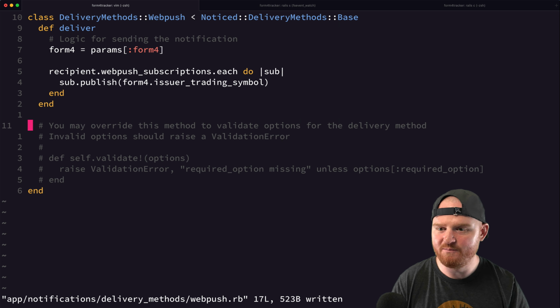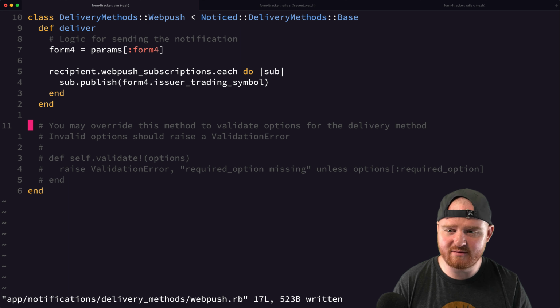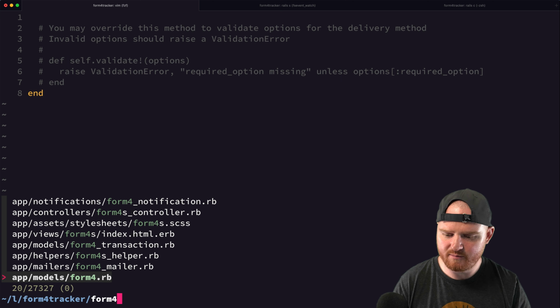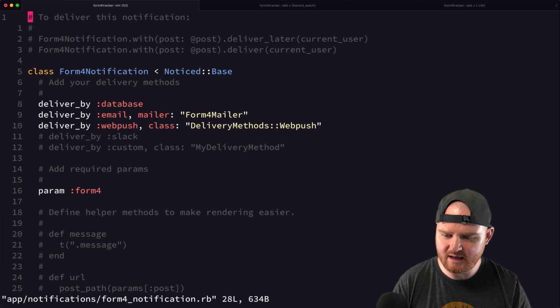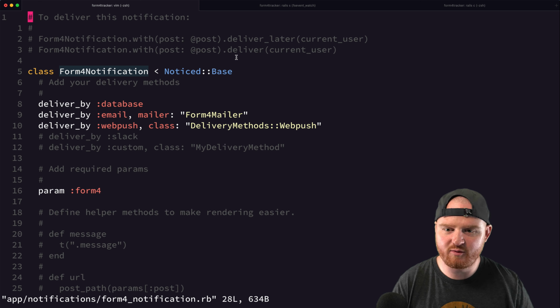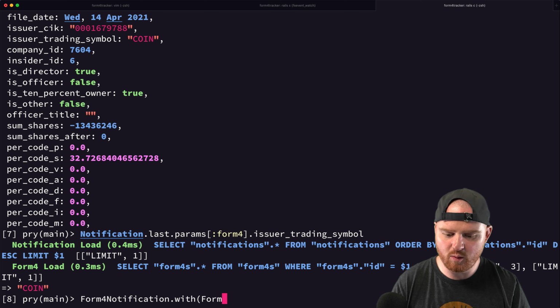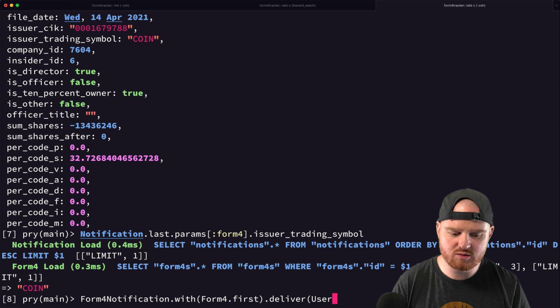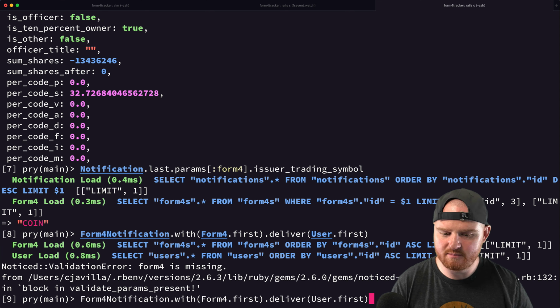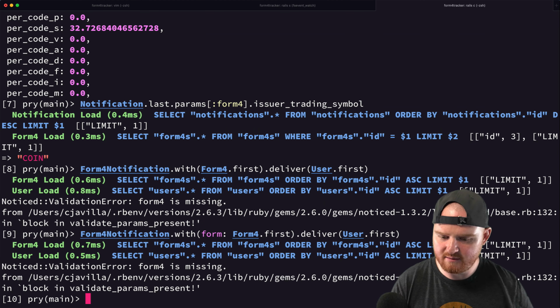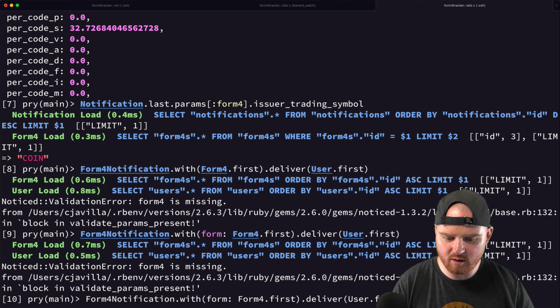All right, so that's cool. Let's try it out. Let's give it a whirl. So we want to go back to form 4 notification, right? Yeah, so then we can say with form 4 and then deliver to current user. So form 4 notification dot with form 4 dot first dot deliver user dot first. Oh, this needs to be a symbol. Form 4 is missing. Oh, form 4.